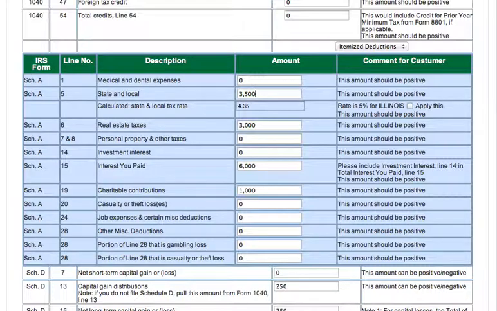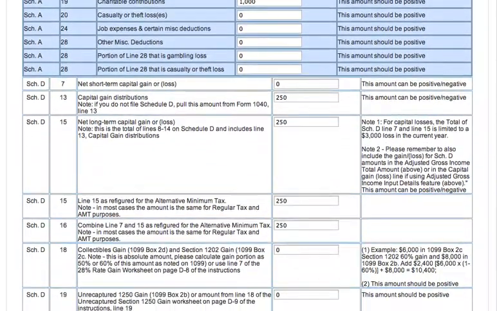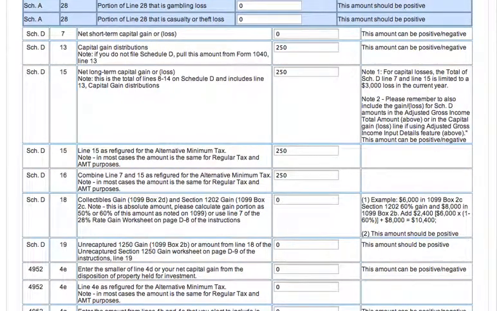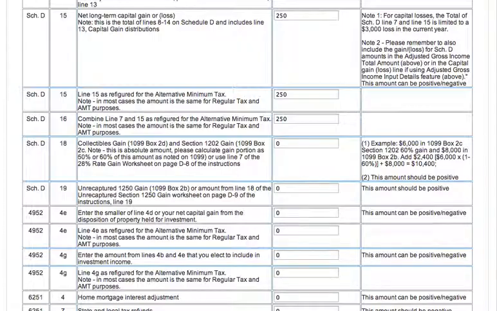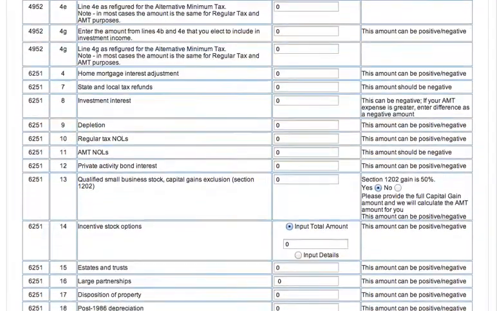Once you're done with the deduction portion, you're going to work down to the capital gains and input your net capital gain, short, long, or any capital gains distributions that you may have. Now, to be complete and make sure that this is 100% accurate, you're also going to want to look at the alternative minimum tax input. And this is coming from Form 6251.